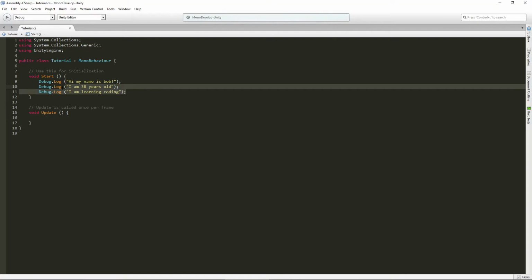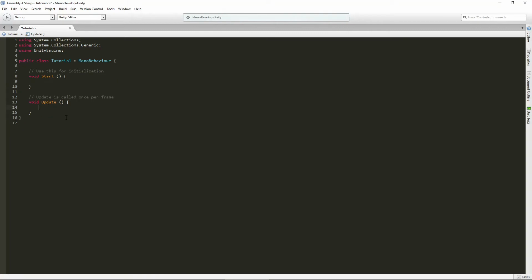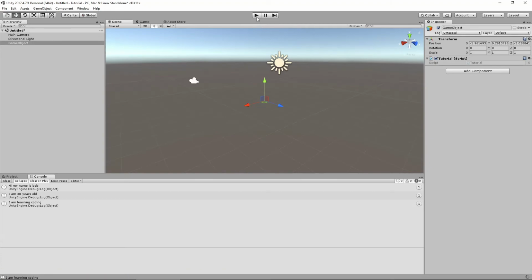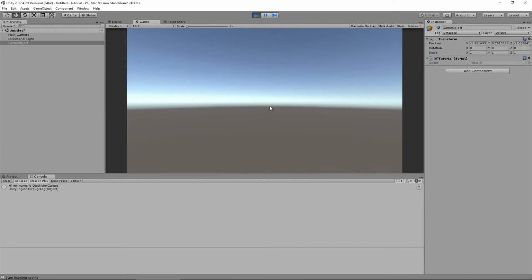Now for Update, we're just going to get rid of this. If you remember what I was talking about, Update executes anything that is between these curly braces, and it executes this every single frame. So let's do what I was doing before, Debug.Log, hi, my name is QuicksterGames. So now our console is going to be a real big mess because we're executing it once every single frame.